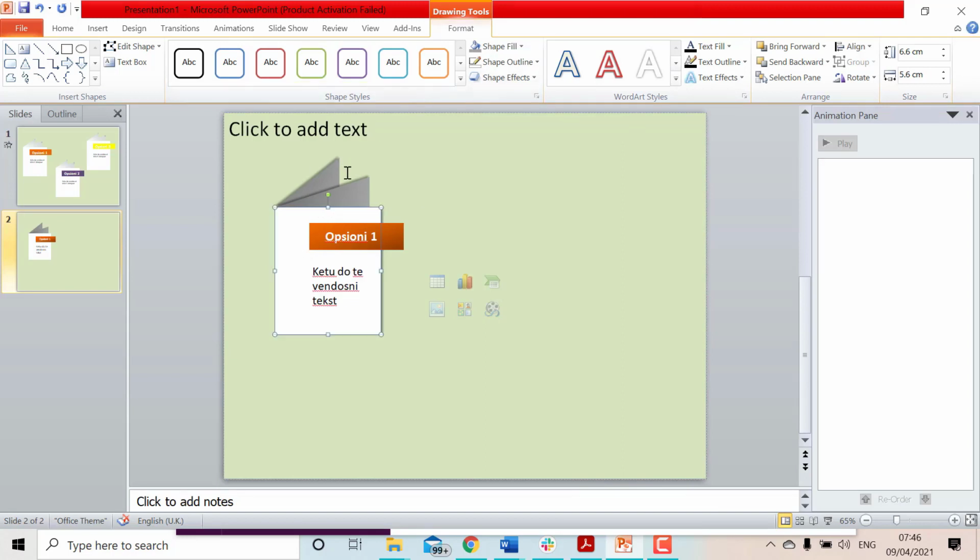I select all the shapes that I drew with the Control button from the keyboard, every shape that I created, and I go to the format menu and select Arrange, I select group and I click group. Oops, I forgot to select the text box here. I press Control again and I go again to group.